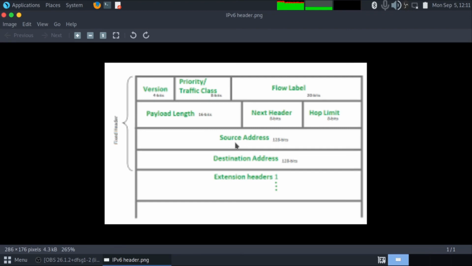Note that IPv4 uses Address Resolution Protocol to map the MAC address. IPv6 uses NDP, meaning Neighbor Discovery Protocol, to map to the MAC address.